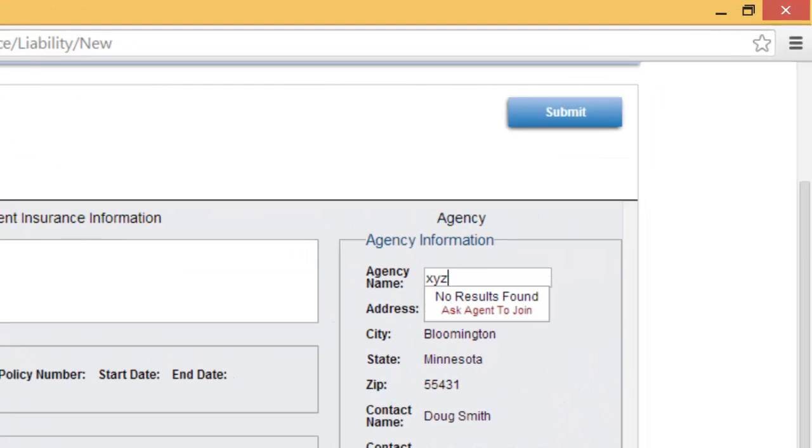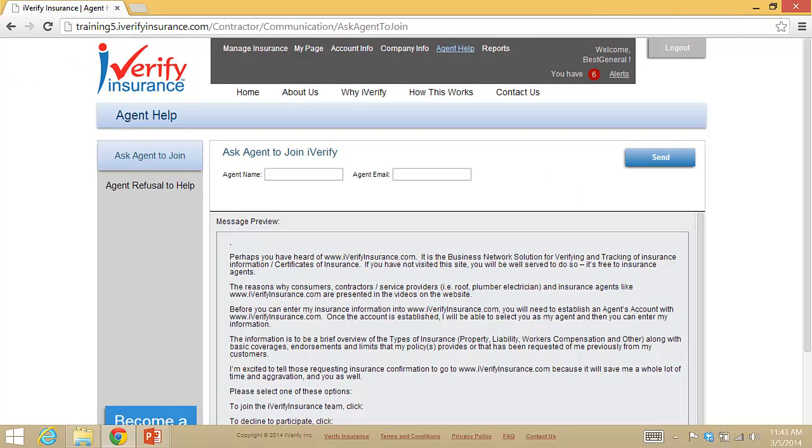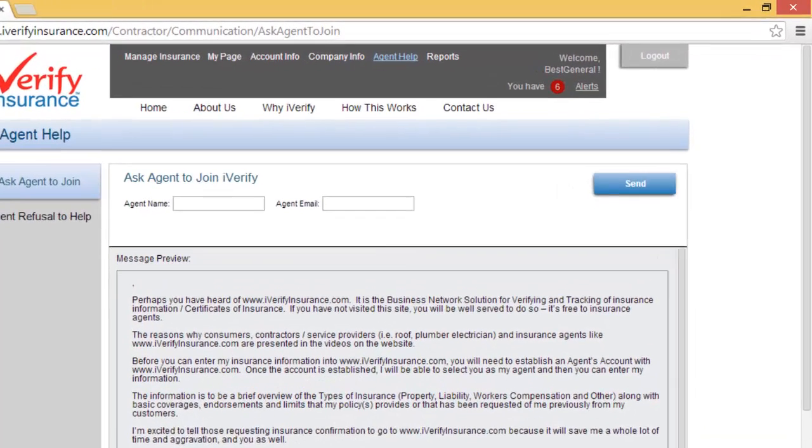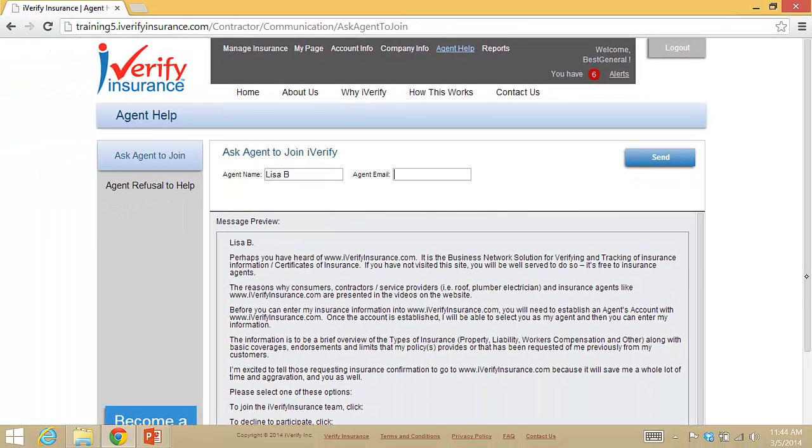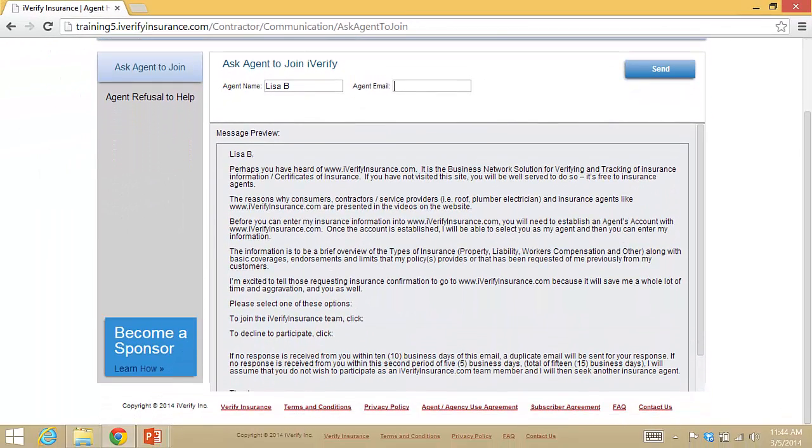However, if your agency is not in the system, you simply click on Ask Agent to Join. This will bring you into an area where you can ask the agent to join iVerify. Type in the agent's name and their email address. Once you have completed that, hit Send. That will send them the email that you see below, asking them to join iVerify and giving them the benefits of the system.